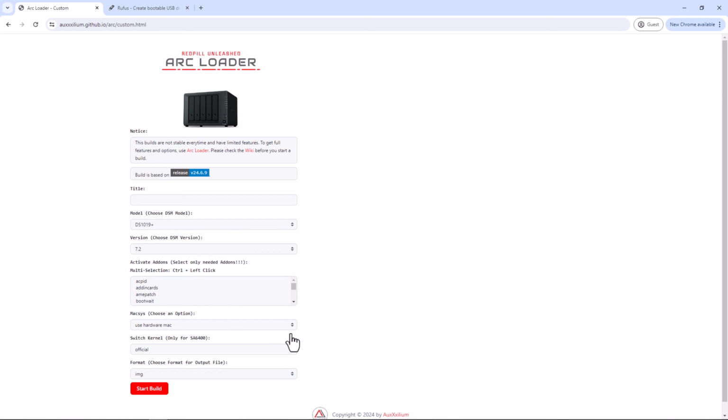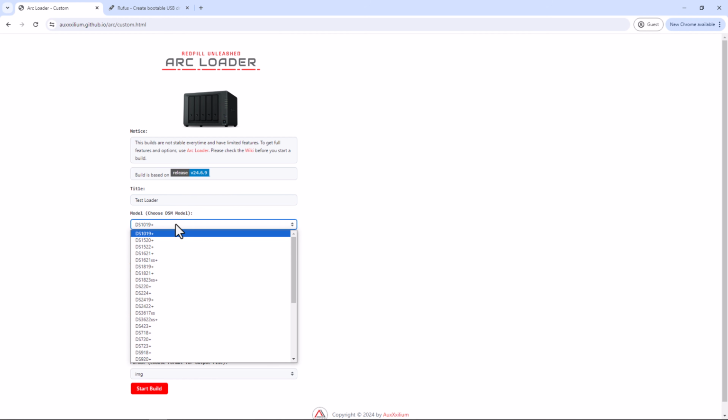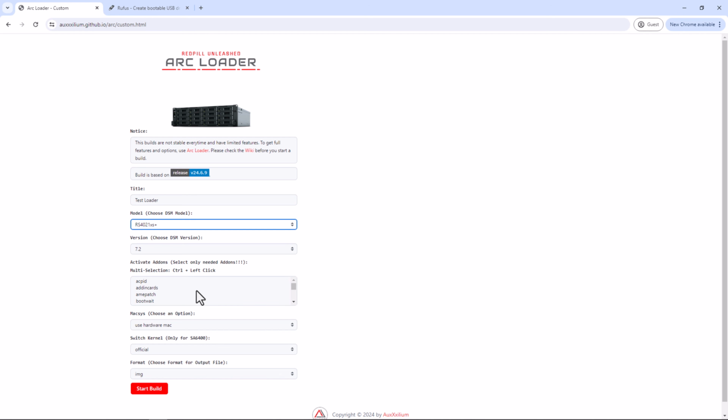To start, click on the link to open the loader portal. Give your loader a name. It's just a reference only, so you can pick any name. Then select the DSM model. I'll select RS4021 Plus since I'm already using this one and its original specs align very closely with my PC, which is an HP Z800 workstation.